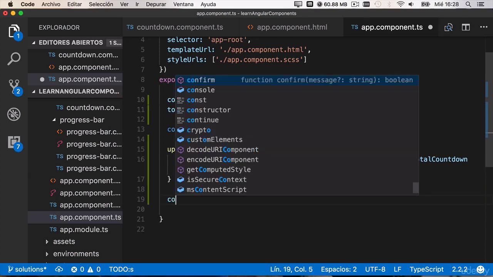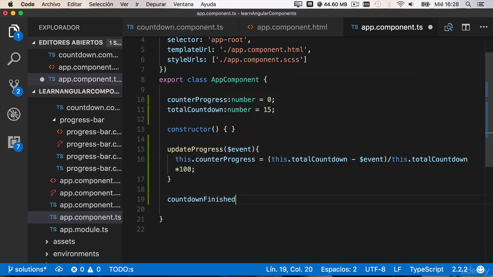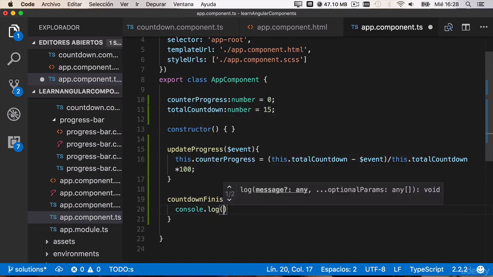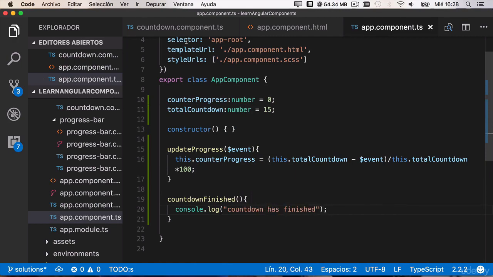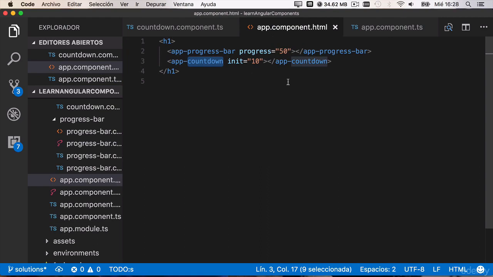Okay, also countdown finished. This is the function that I will associate to the onComplete method. And here I simply console log countdown has finished. Okay, great. You have a component that is emitting events. Its parent component, where this one is placed, is able to receive those events, and has some methods to deal with them. The only thing we have to do is to update the template.